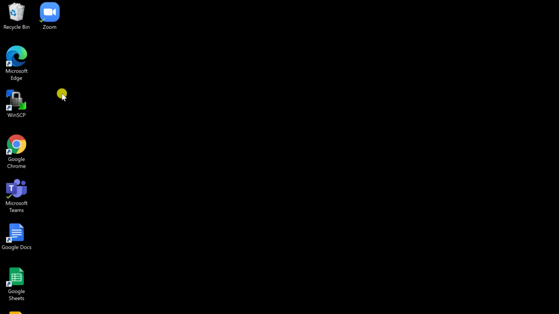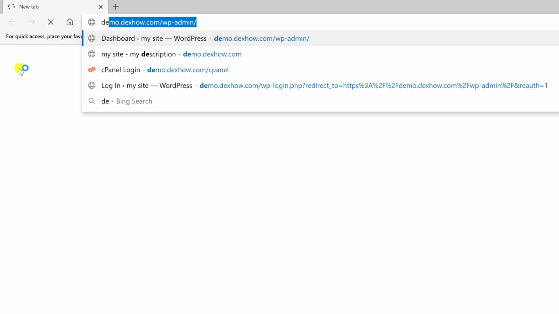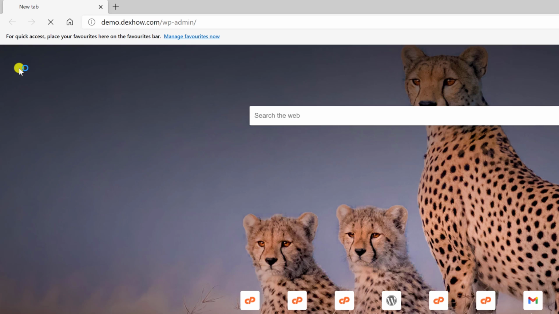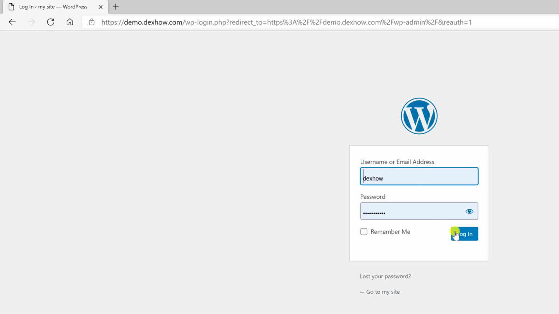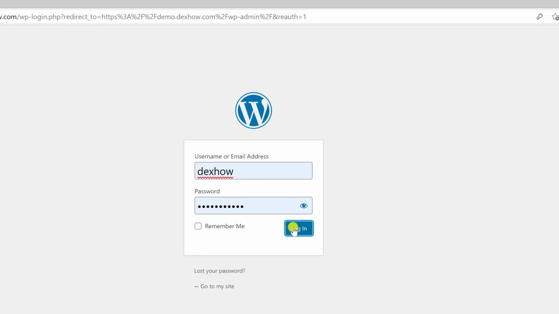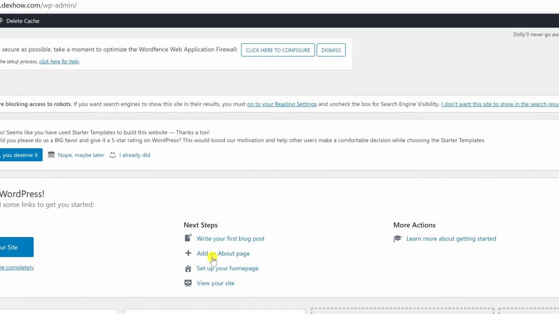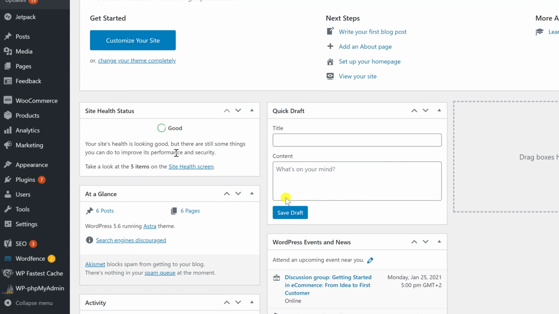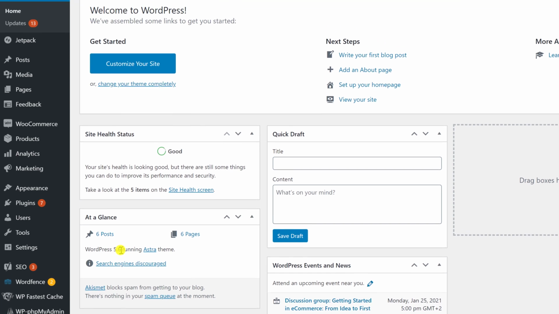Let's open the browser. Write on the address bar domain name /wp-admin. Log in with your admin username and password. You see, I have here installed WordPress 5.6. Let's see how we can downgrade the WordPress.